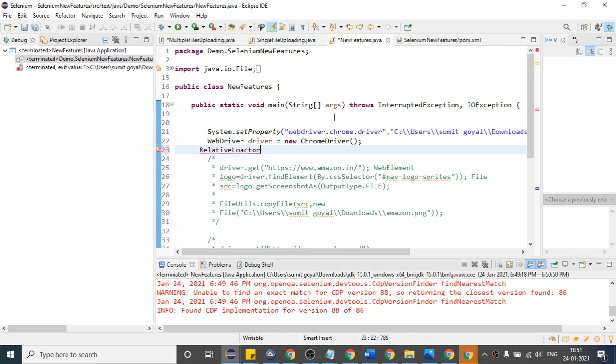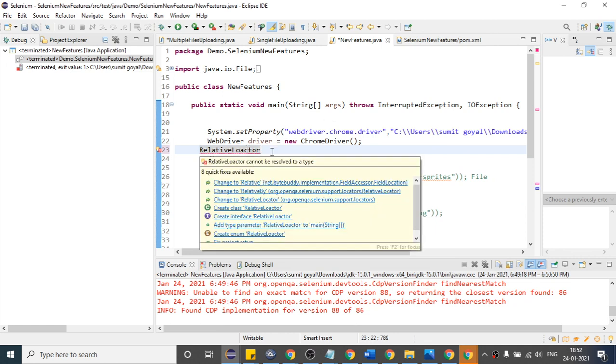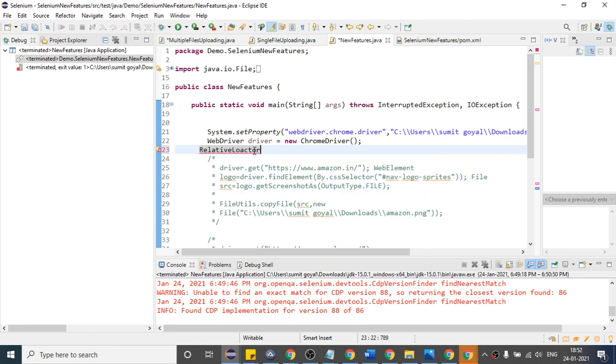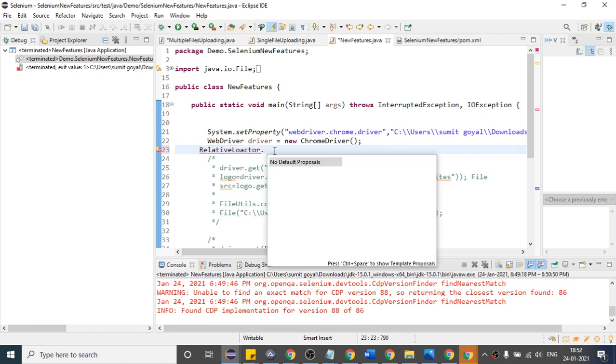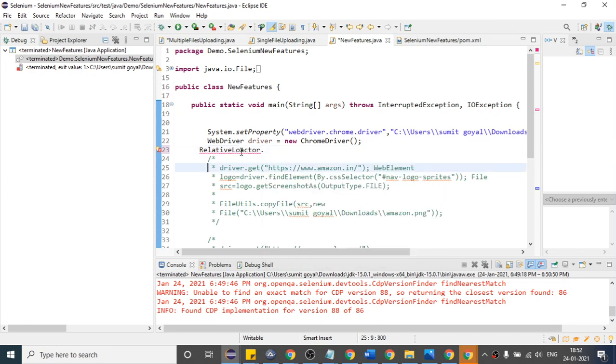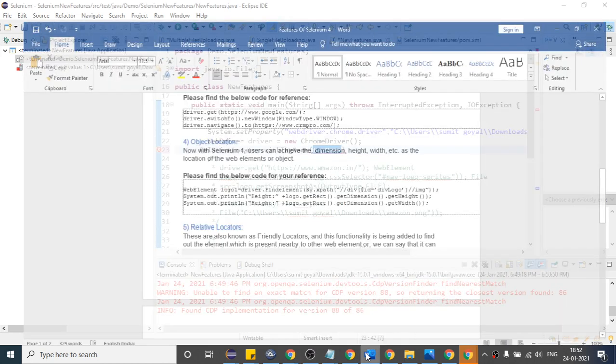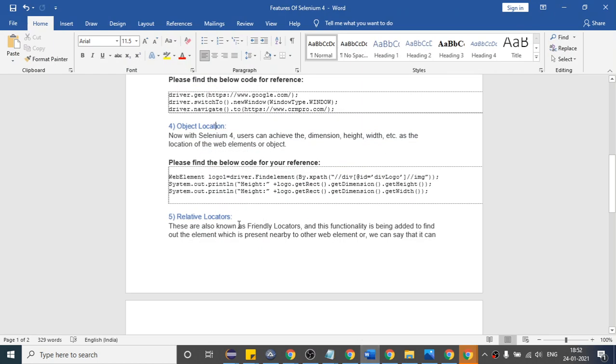So RelativeLocator dot with tagName. Basically, Selenium has introduced some more locators in the newest version. We call them friendly locators as well. So how can we use them?